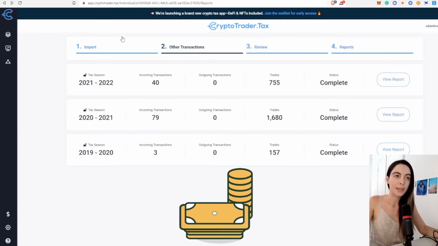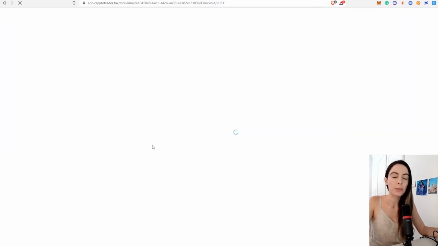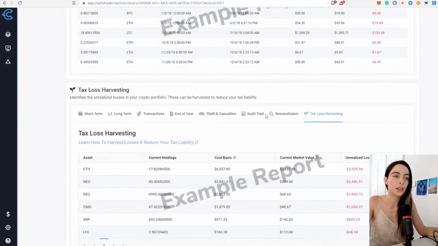Okay, so let's talk pricing. So essentially you pay for the report. So you go view report, and CryptoTrader.tax will open up an example report. So this won't be your actual report. So you can see here, it's got an example report.